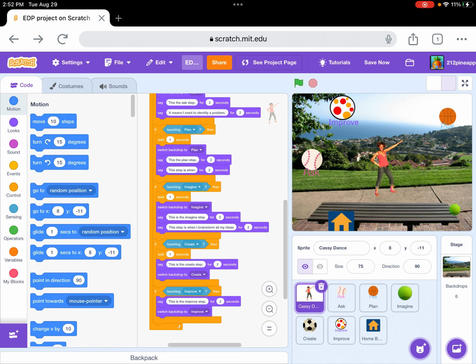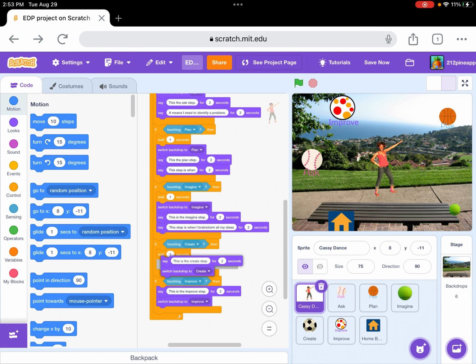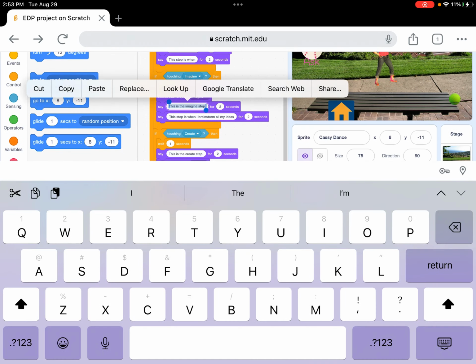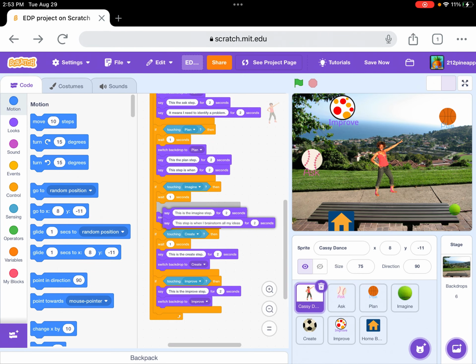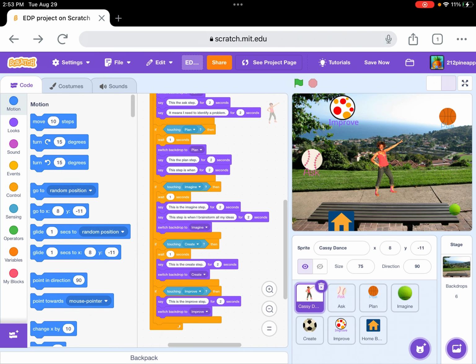Now mine isn't complete, but I do have two say blocks, excuse me, under each of these. Mine aren't filled in because you need to fill them in, right? So for this is the plan step right here. This step is when blah, blah, blah. You look at your notes and see. This is the imagine step. The imagine step is when blah, blah, blah, blah. Okay, so you tell me when, or tell me what.